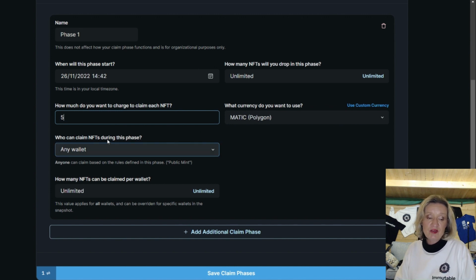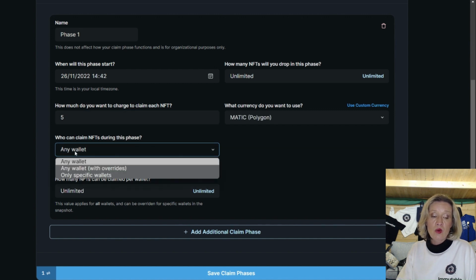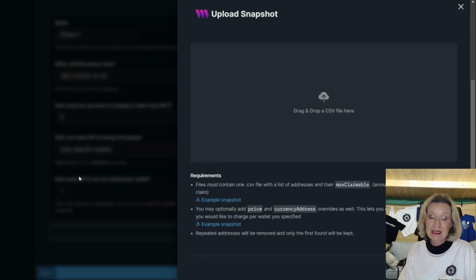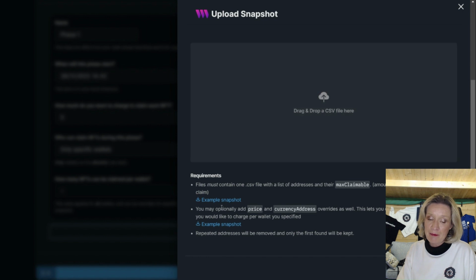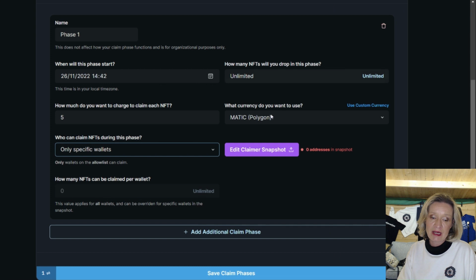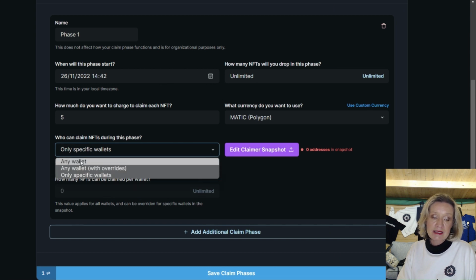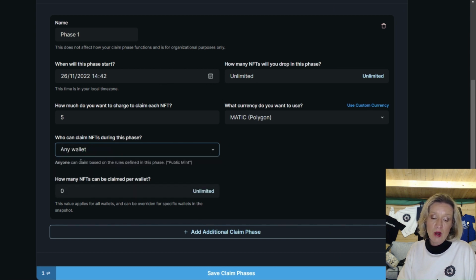Next, we have the option then of making this a public mint. So if any wallet can select it, well, then it is a public mint. You can also have specific wallets as well. And if you have a whitelist, you need to create a CSV file for this. And there is an example here of what to do and upload the CSV file here. I'm going to keep this at any wallet.